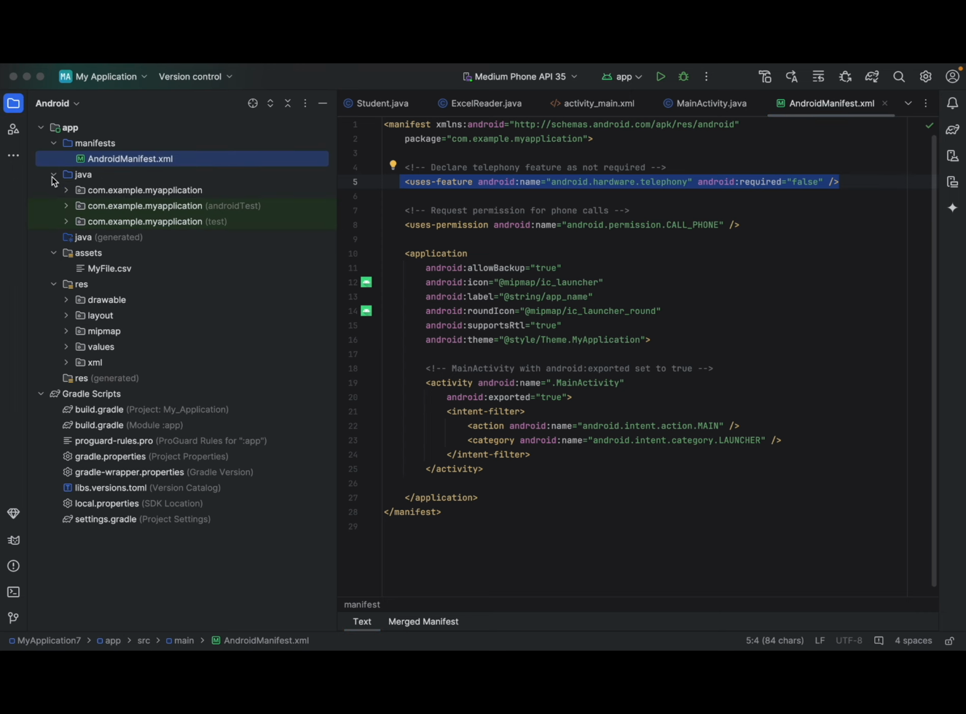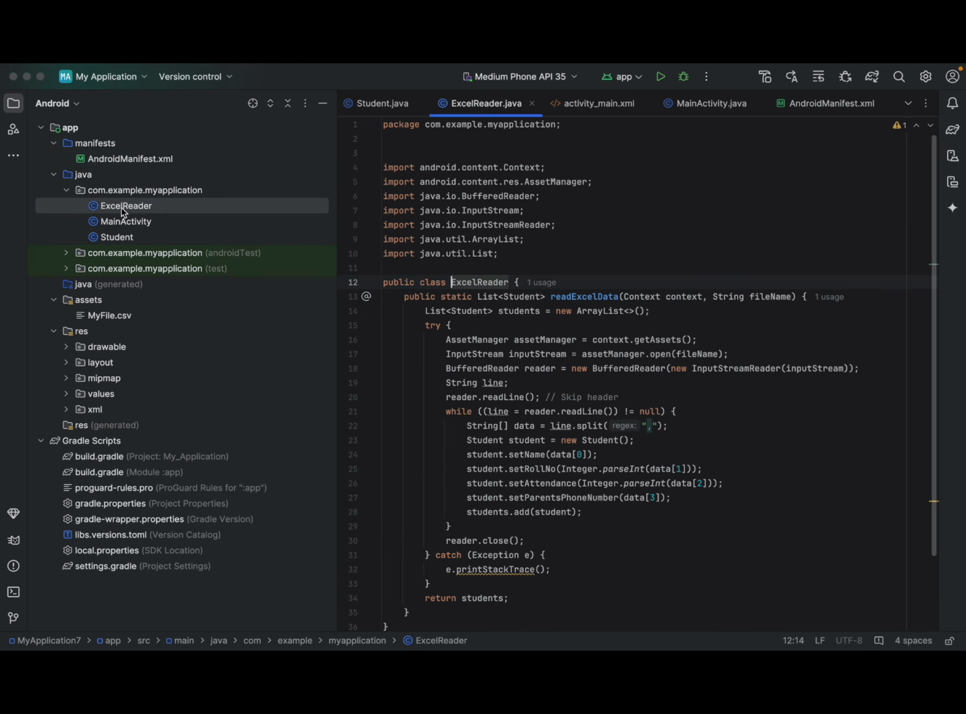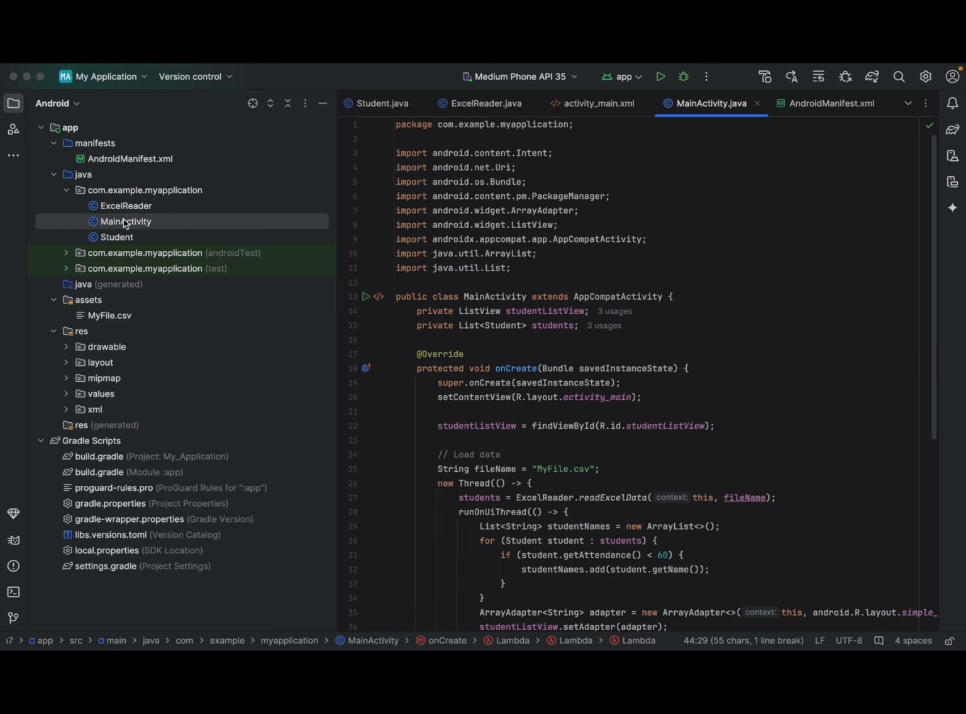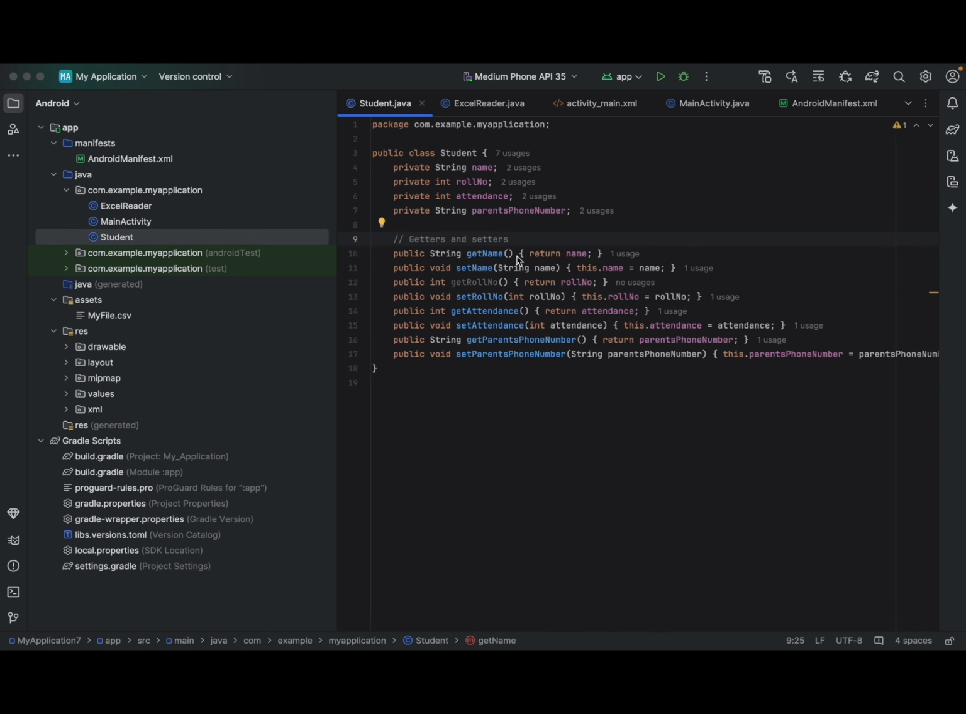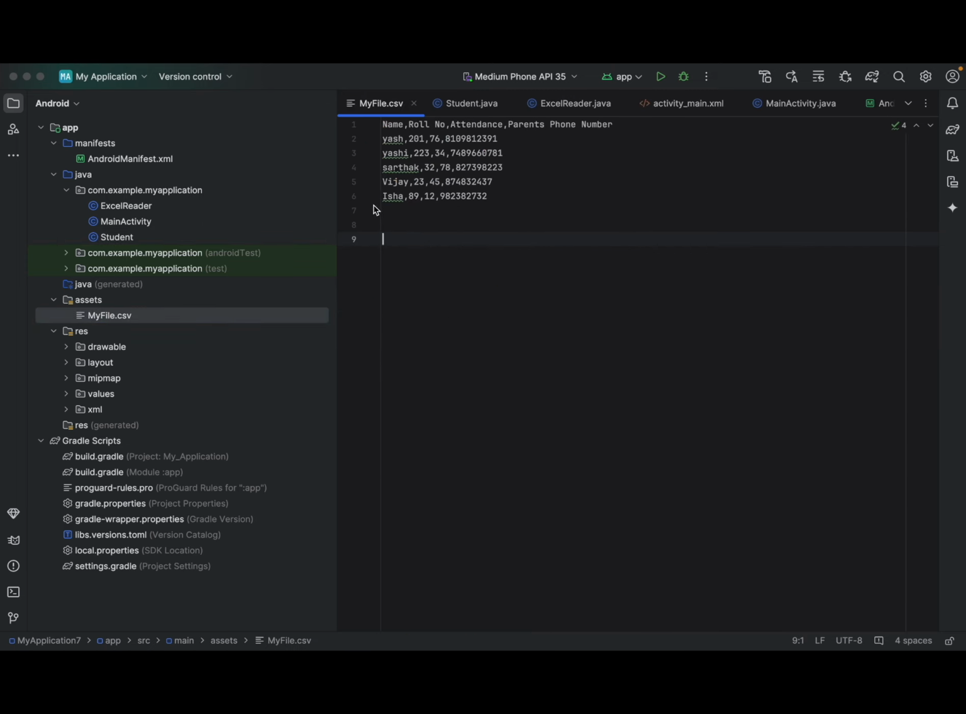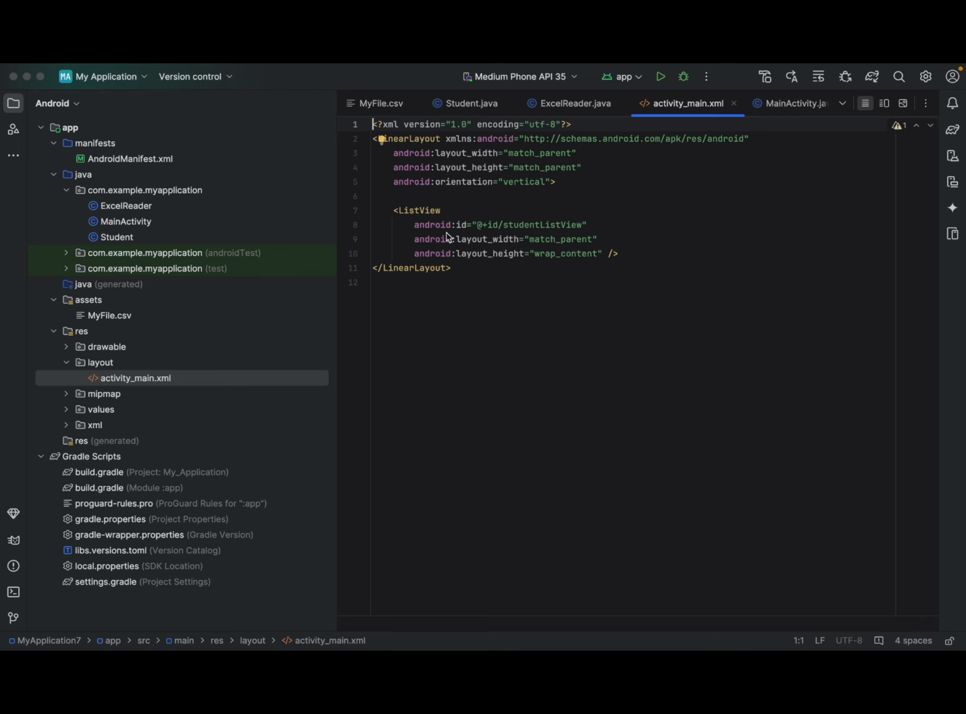Now the second, those are the main code. As I already showed, the Excel reader, the main activity, the student section. These are the main Java code which we are going to perform. This is the main CSV file. As you can see, the data is built into it. Now, as a layout, this is the activity main diagram, in which there is an option. It will show the parents or match student. This option will give a list of the students where I am able to call them.